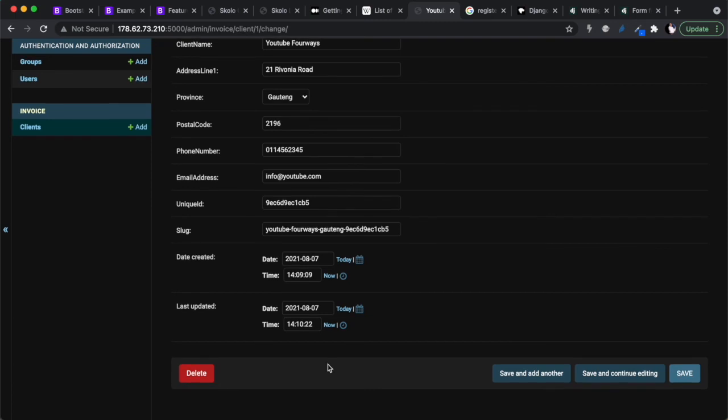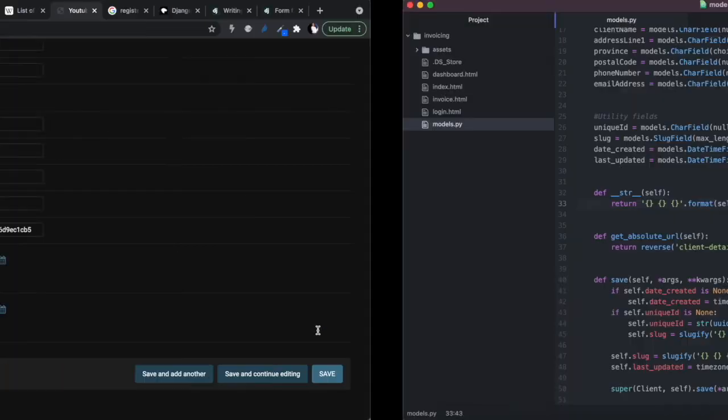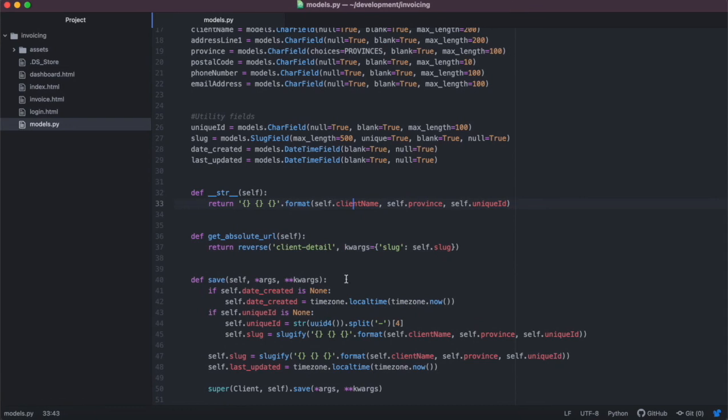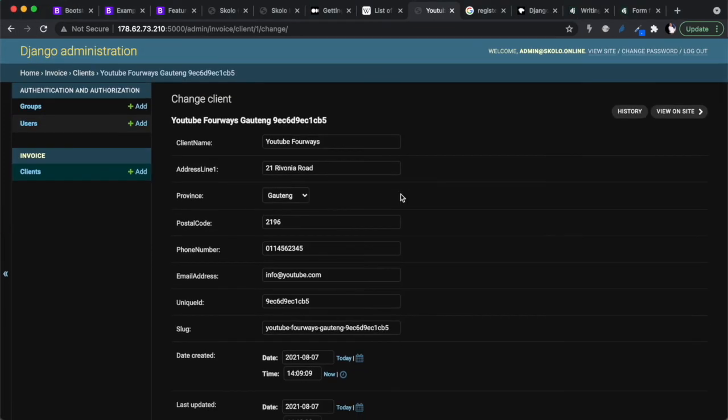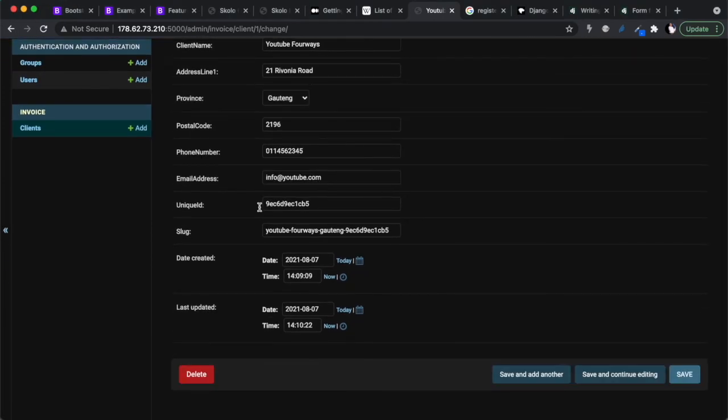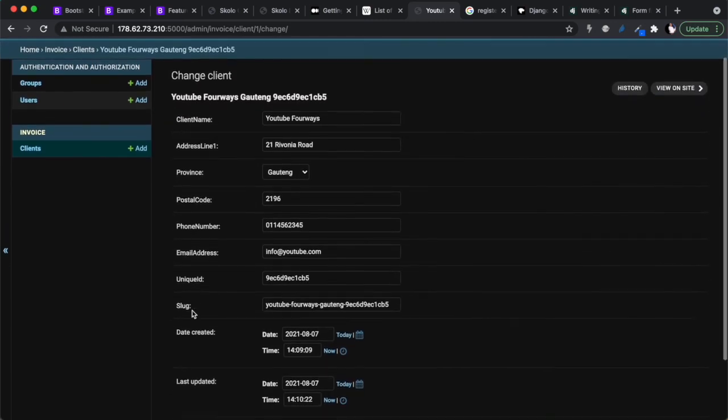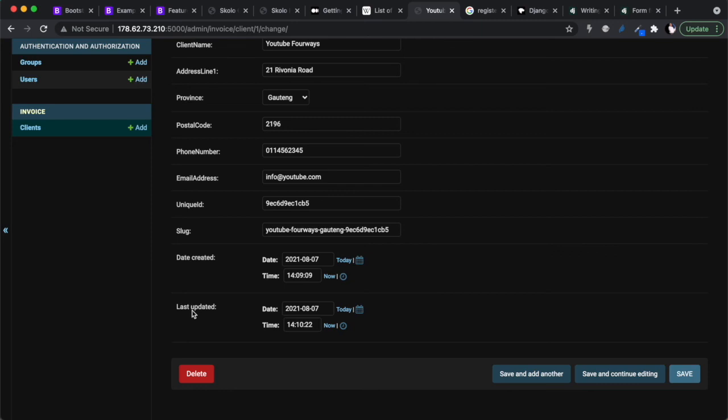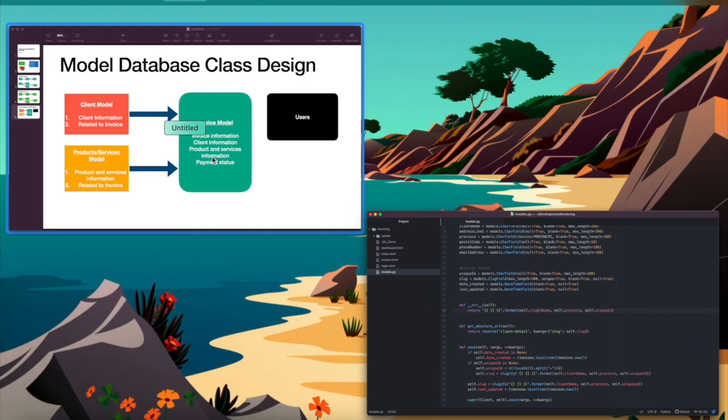You'll see now the last updated is 14:10:22. It's different from the date created. This last updated will change every time you update the blog. I think this is built in automatically, but I like to have it in my model so that I can see it physically and refer to it in the front end, and do some modifications with it. So basically, this is how you create the model file. We've now created the model file for clients.